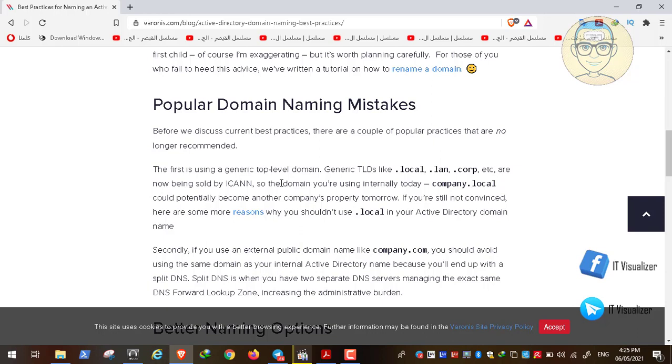But now they are being sold by ICANN, so you can find nowadays a website whose address ends in .local or .lan or .corp. So it is not anymore a best practice to name your Active Directory domain .local, especially if you are not going to route this domain out to the internet. So it's not a best practice to use .local, .lan, .corp. This is not a best practice. Okay.